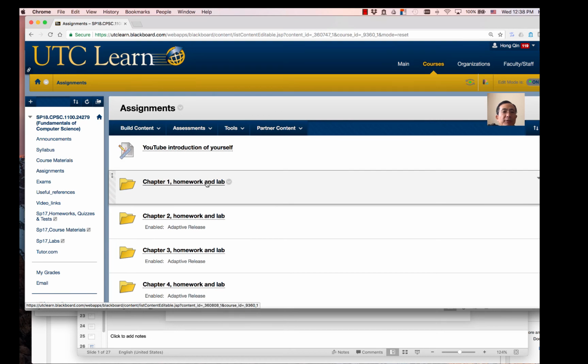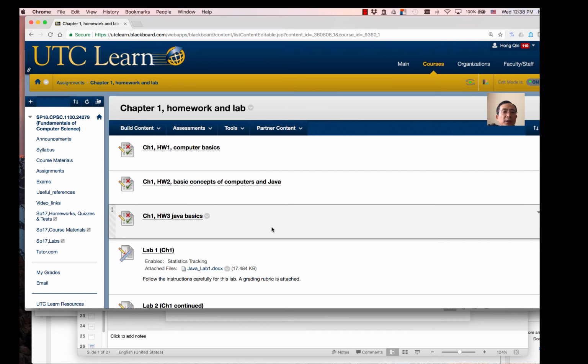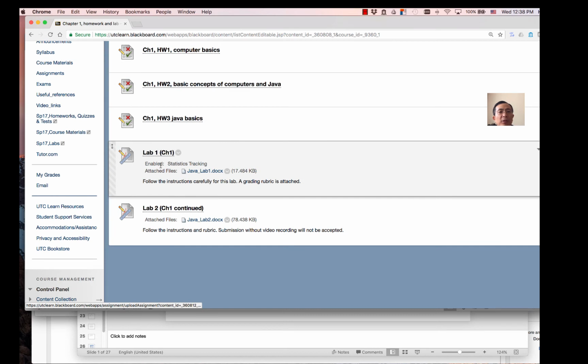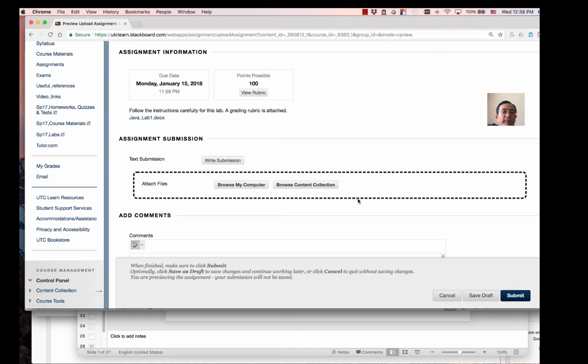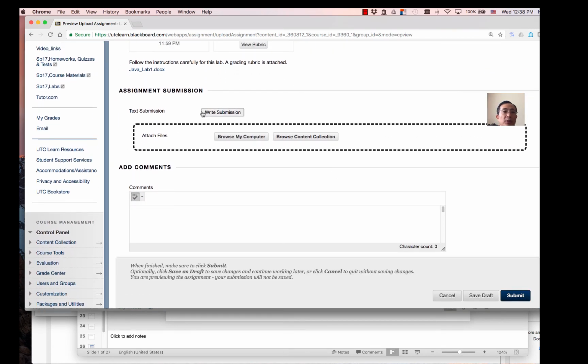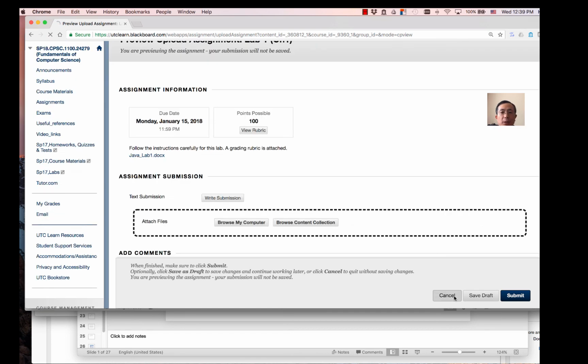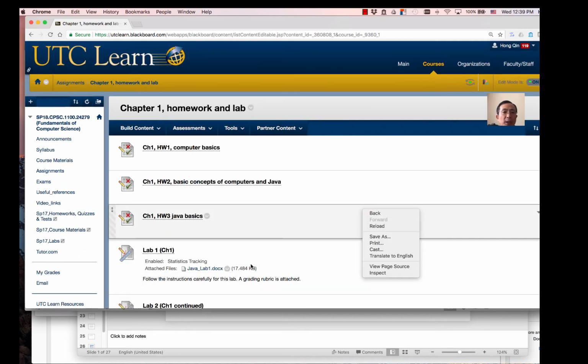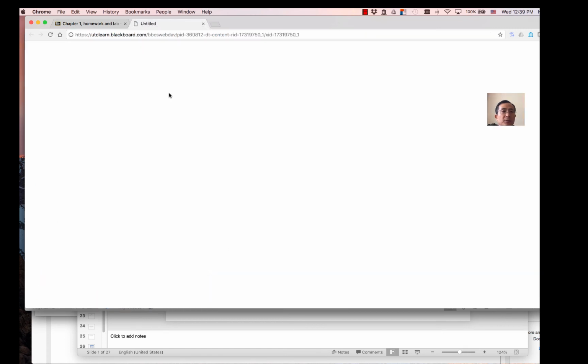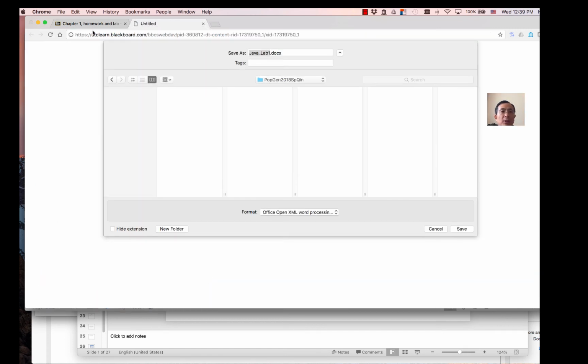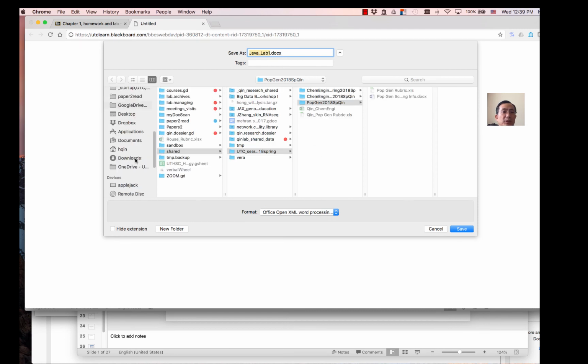Each chapter is in a folder. For chapter 1, if you click into it, you will see 3 small assignments for multiple choice, and then a lab coding assignment. Once you click into the coding assignment, you should remember to write in the submission, attach a file, and you should not submit into the comment section. The lab 1 instruction. Well, it looks like my internet is a bit slow.